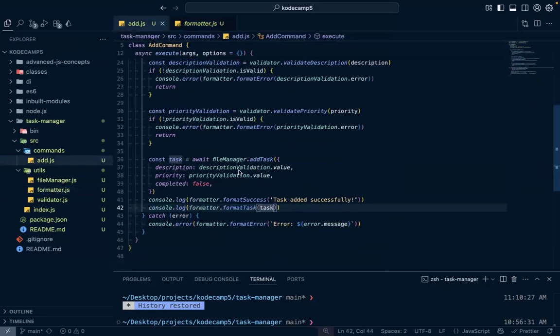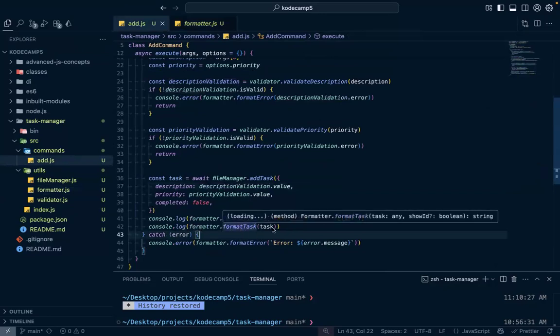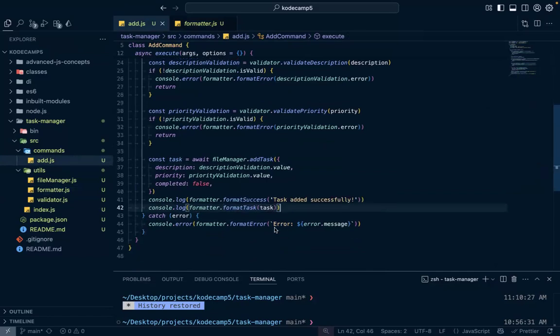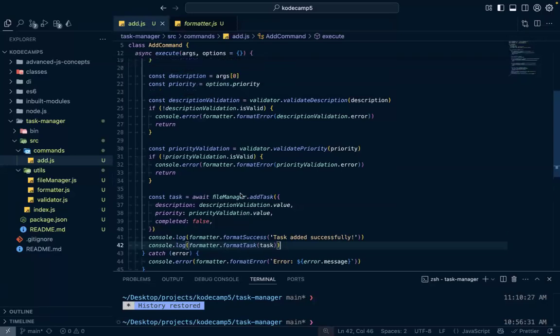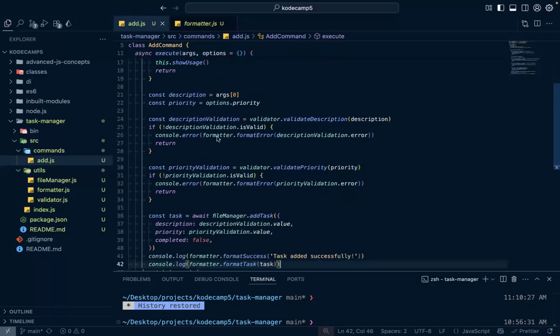But now that we've added the task and it's successful, we will log to the console task added successfully, and we'll say format task, so they can see it on the console and it will look beautiful. So now we've implemented the logic to add task. After adding our task, we have another method left, which is show usage, the method we're using in here.